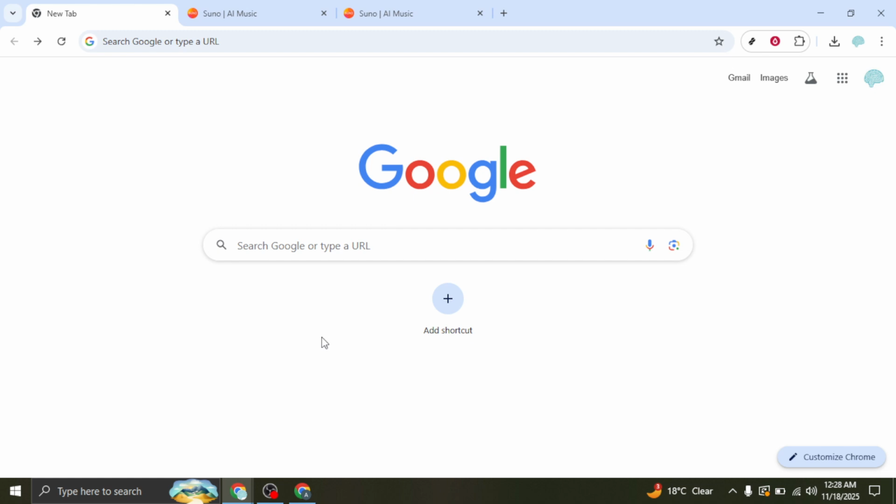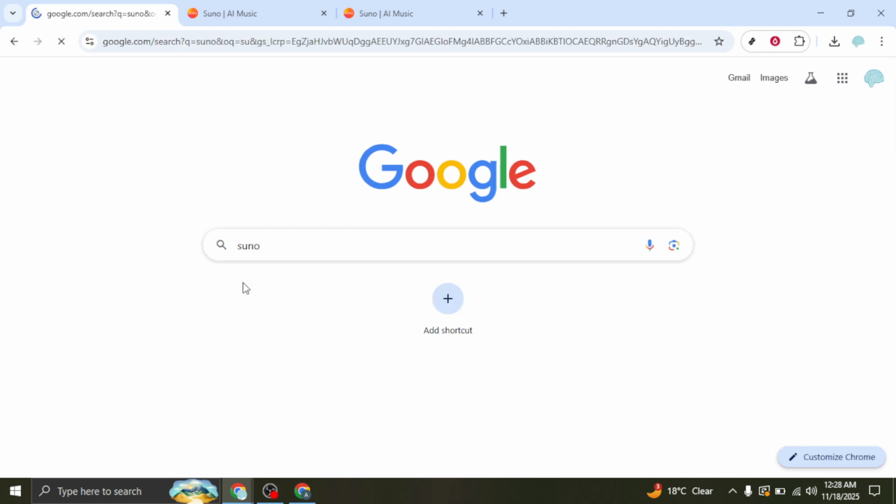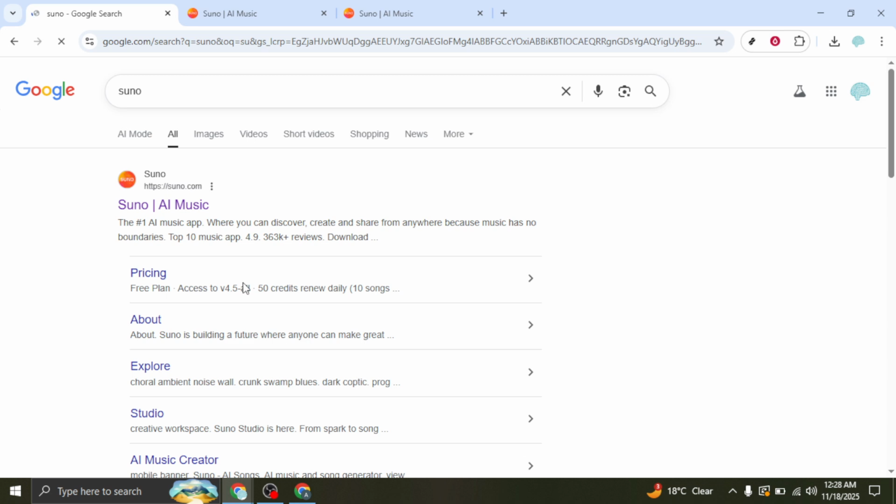Let's dive into it. To get started, open up your web browser and head over to Google. Once you're on the home page, go ahead and type Suno into the search bar. Suno is an innovative platform that's designed to transform the way you create music, using artificial intelligence to assist in generating unique musical compositions. The search results should display the Suno website prominently. Click on the link to access the site.